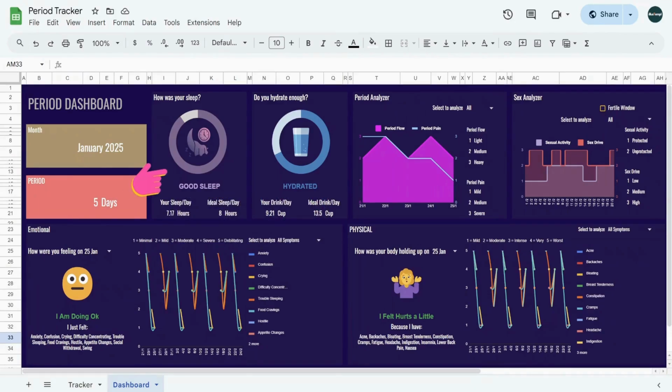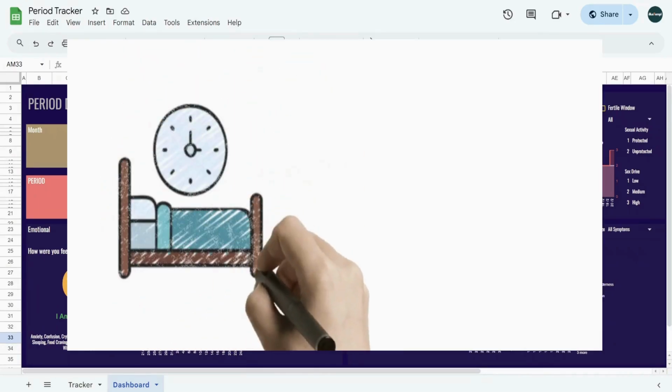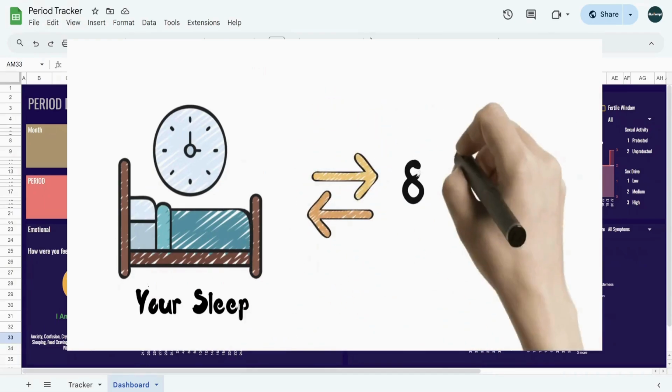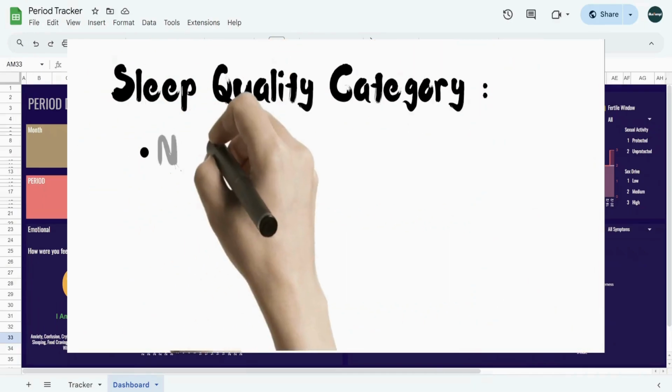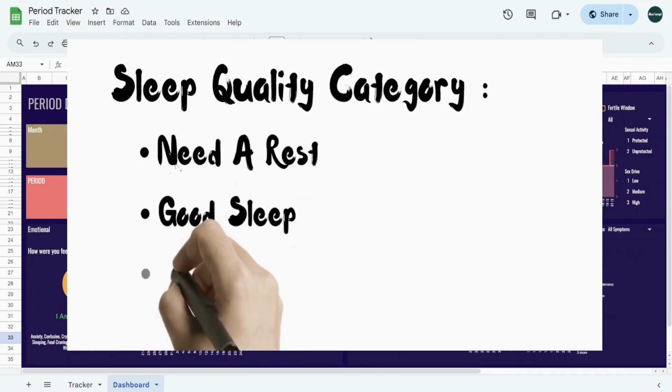How was your sleep? Here is average daily sleep time in your cycle compared to 8 hours, the ideal sleep time per day. We can see if your average daily sleep time can be categorized into the need for rest, good sleep, or recharge well.